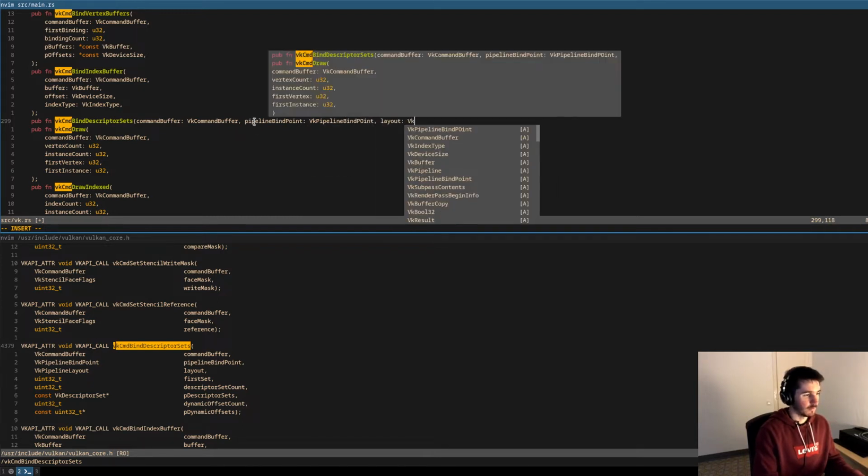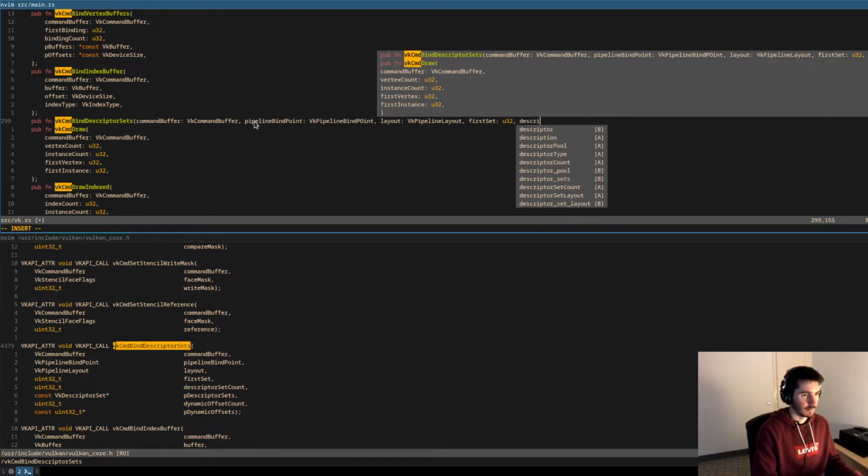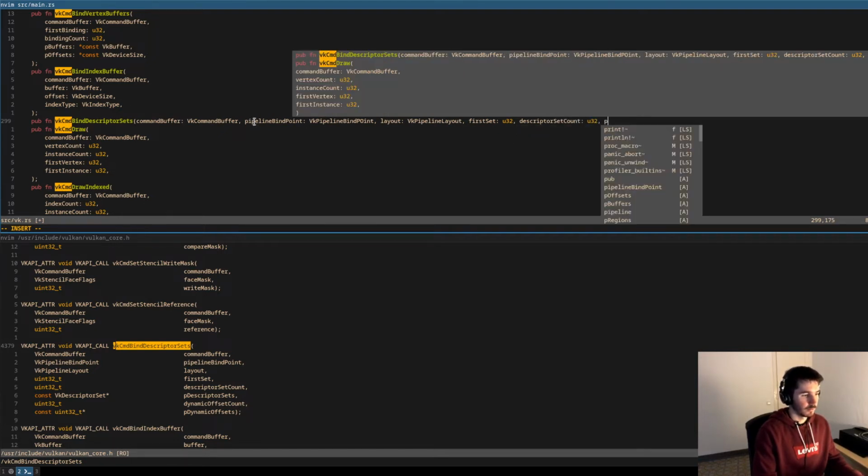Layout. First set. Descriptor set count. Descriptor sets.